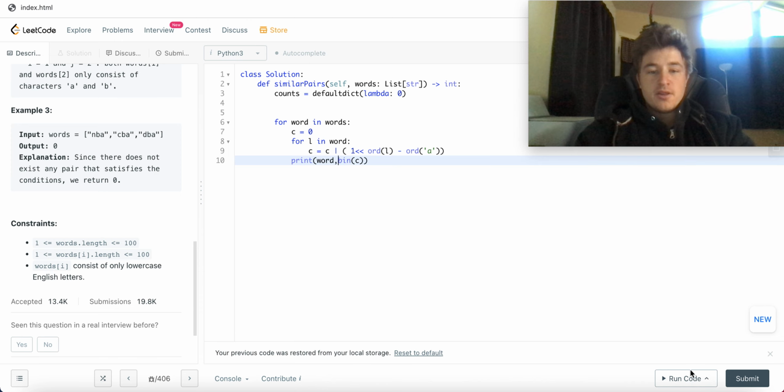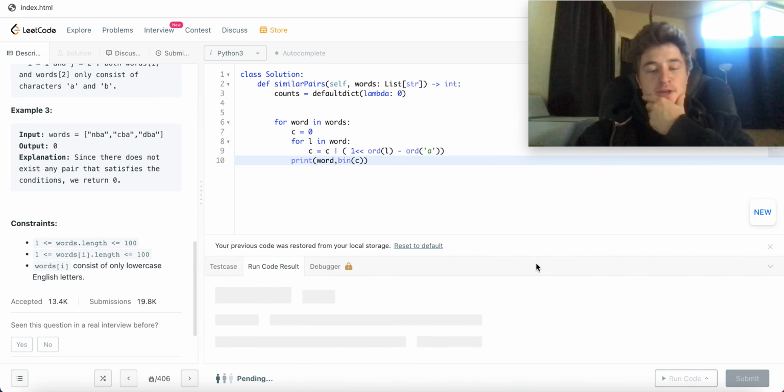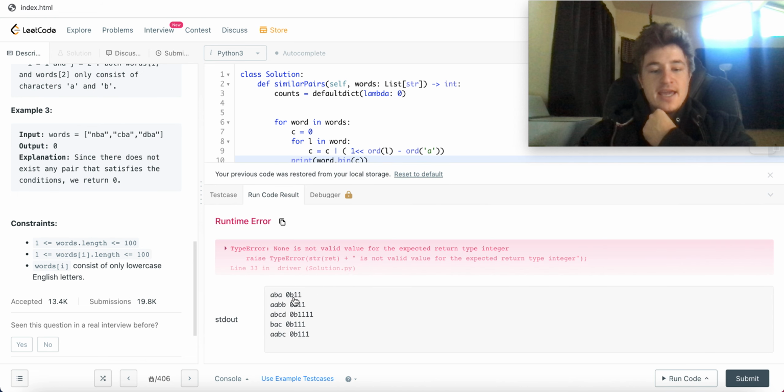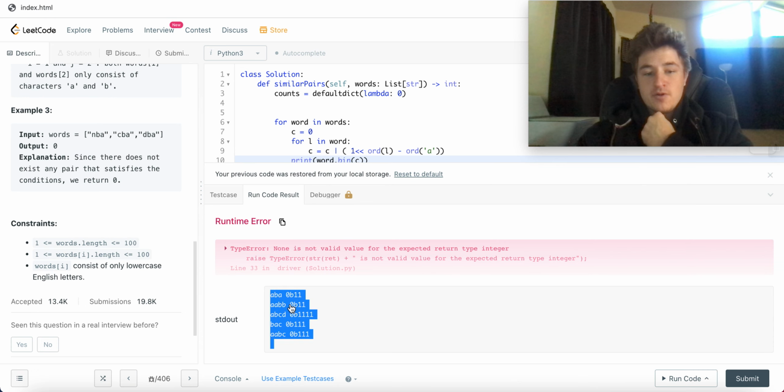Let's print the word and then the bin of C. That way you can see this mapping in real time. It's going to fail, but ABA is just 1, 1. AAAB is 1, 1. So, right, because these are the same, because they use the same 2 letters. ABCD is its own thing, because it uses 4 letters.